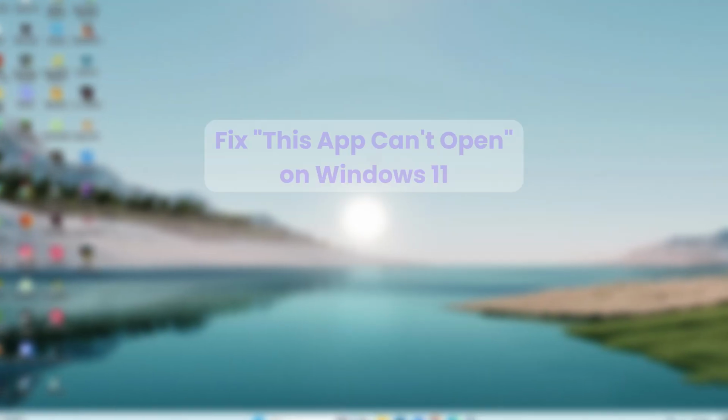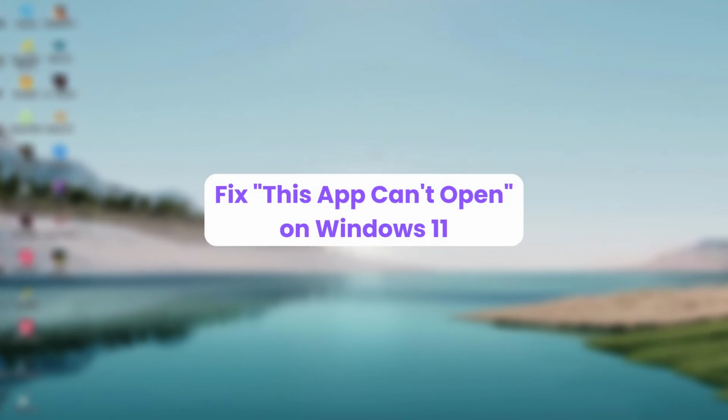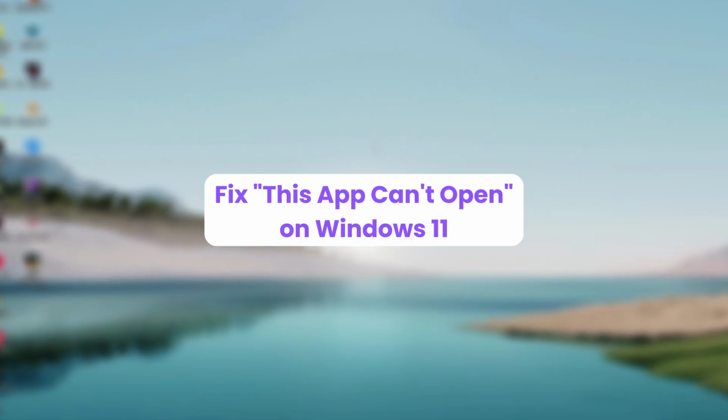Hello everyone. In this video, I will show you how to fix "This app can't open on Windows 11."